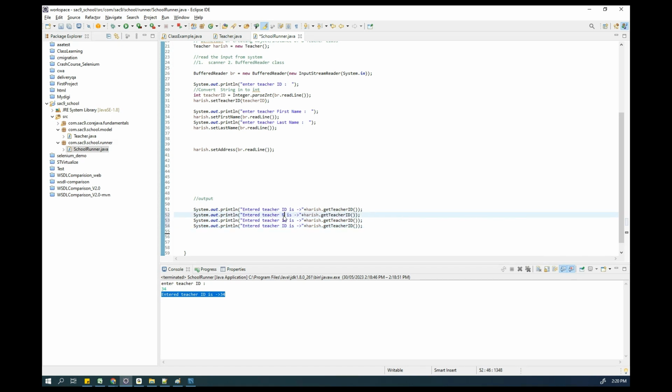Teacher first name here, teacher last name, teacher address. Get teacher first name here and get teacher last name and get teacher address. Any confusion or anyone? No. Very simple.